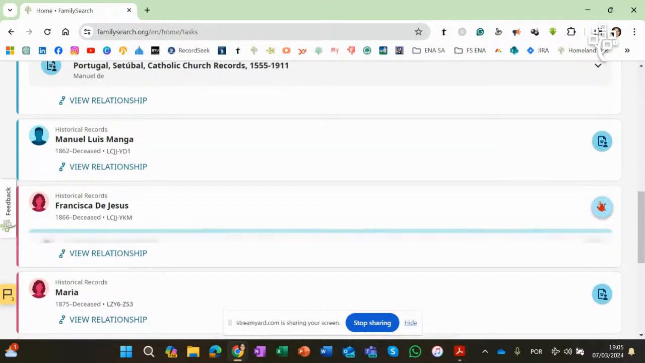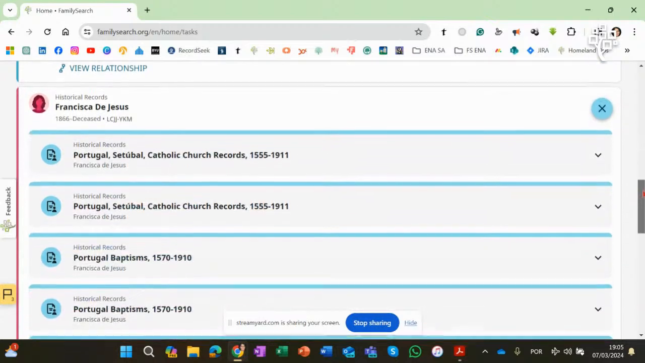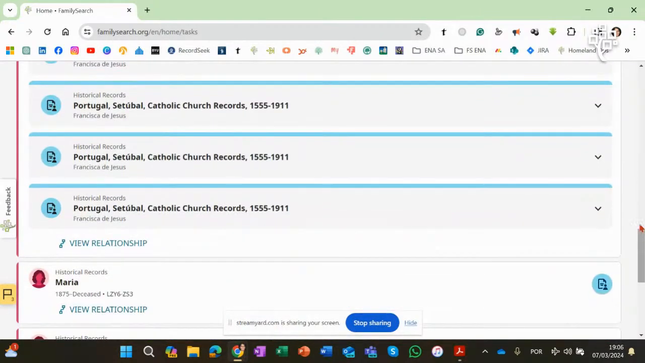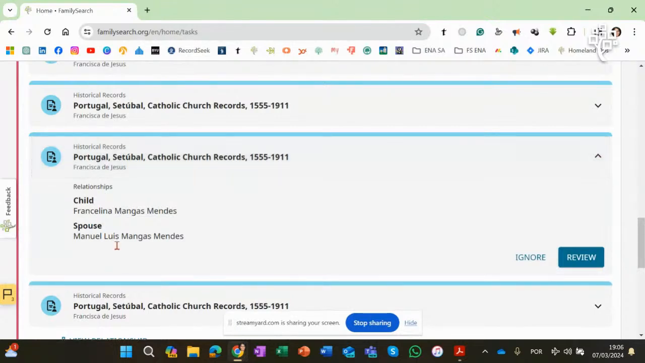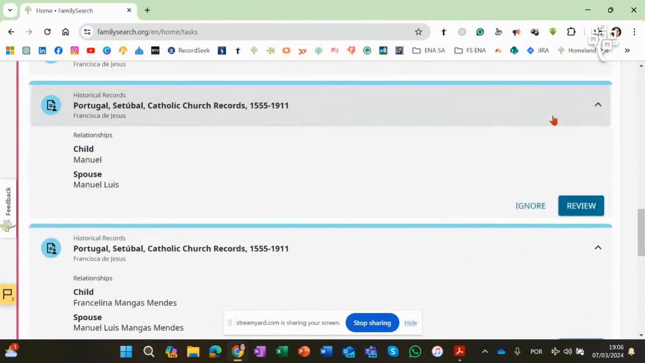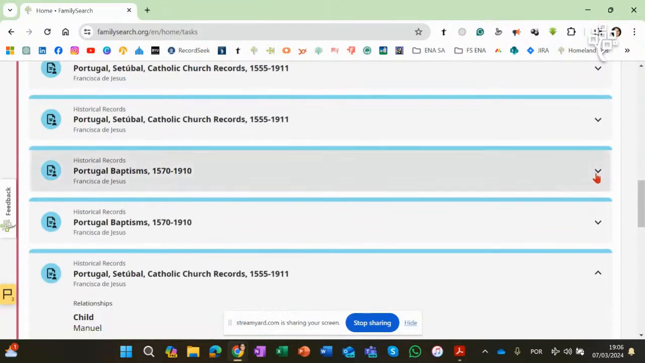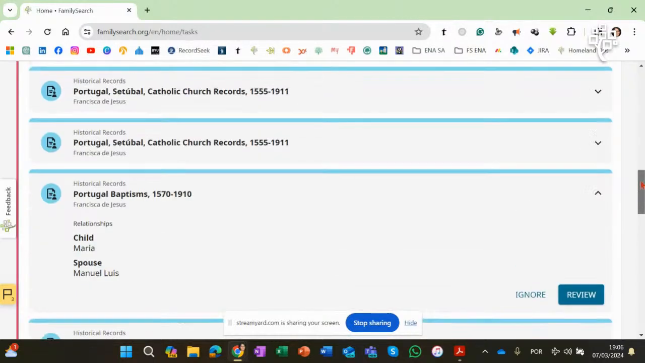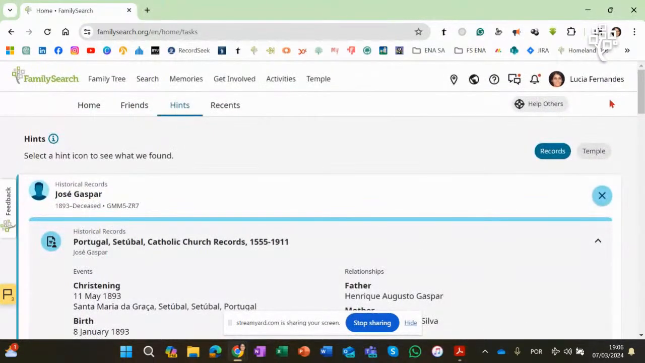Okay, let's find another one that has multiple sources here. So this one has multiple sources. And you can come here and see all of them and what it says. But review them one by one so you know it's correct. So this is another way you can do it.